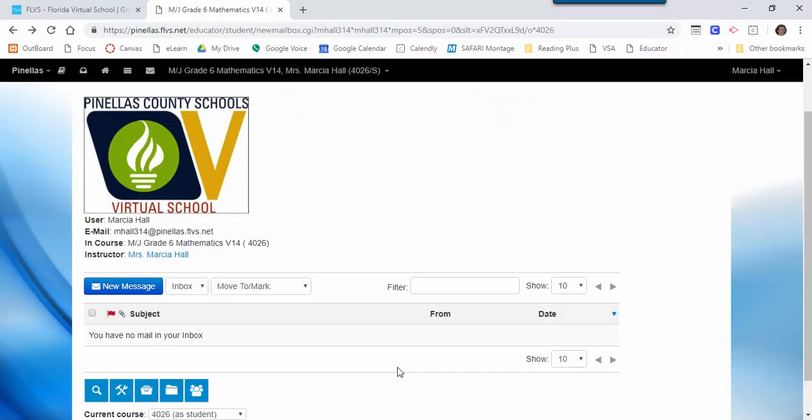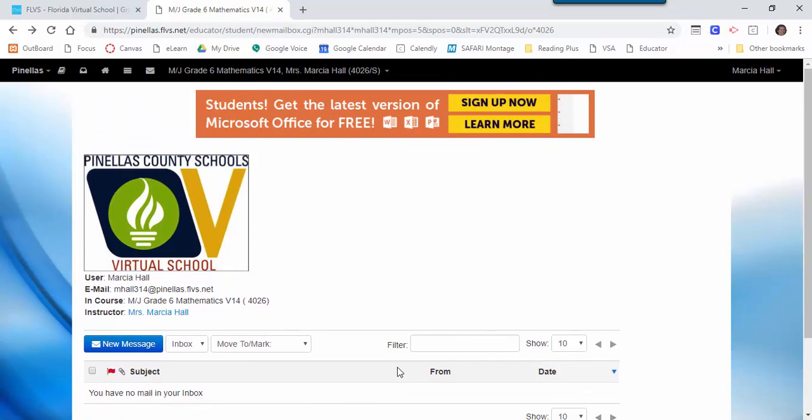Now, if your teacher has sent you a message, or if you have something sitting in here because an assignment was graded and some comments were left, you'll know you have an email waiting for you, because up here you'll have a little number. Okay, that'll indicate that you have something in here that needs to be read. So you'll want to make sure you check your email every time you log into the course.